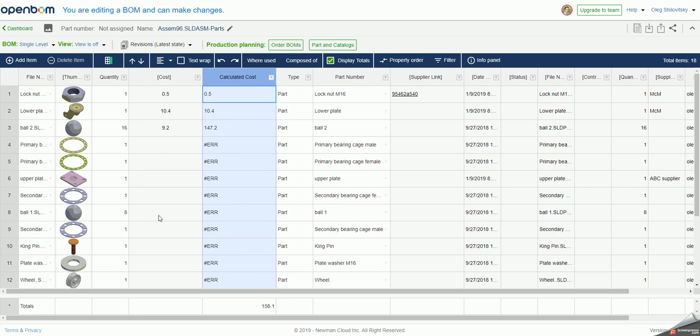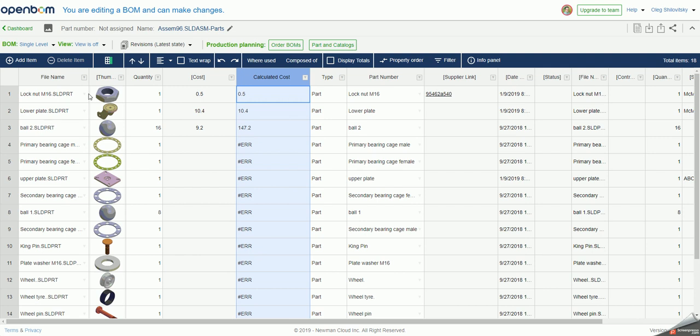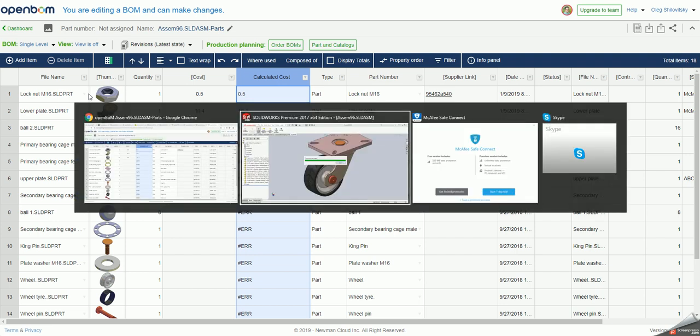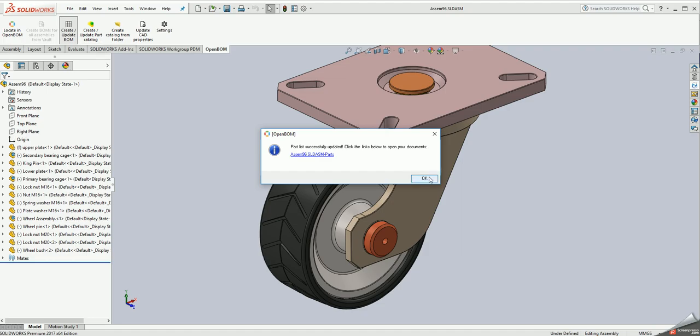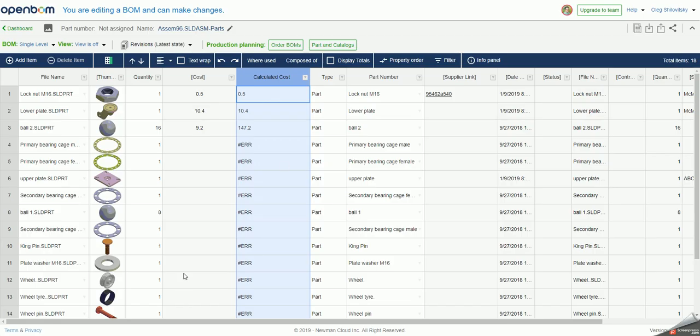So that was a demonstration of how we can create a bill of materials and a part catalog and manage this information together in OpenBOM. Now all this information is updatable. You can update this information by extracting changes from SolidWorks. So if you make changes in SolidWorks at any moment of time, you can create an update BOM, and the information in the bill of materials will be updated.